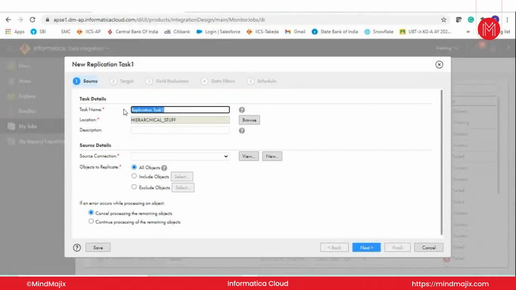As per the best practice and the standards which we follow, we'll start the name of the replication task as DRS underscore. It stands for data replication service. Is it mandatory? No. But it is good to have a best practice we follow, so that whenever we have a bunch of artifacts, using this prefix, we'll be able to make out that this is a replication task.